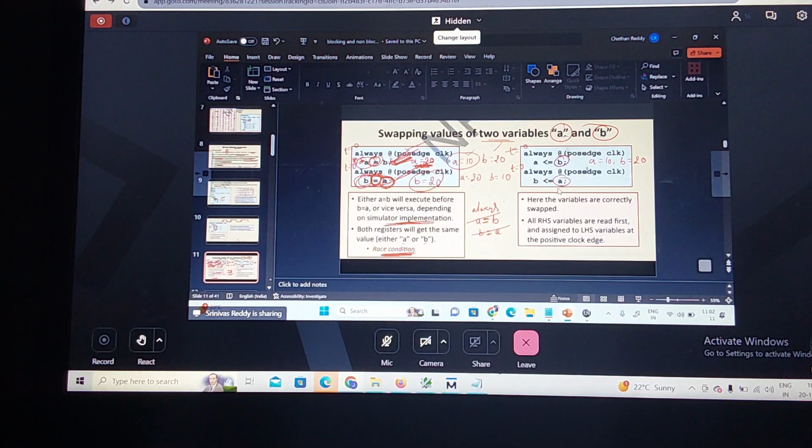At time t is equal to 0, how will this be executed? The right hand side will be evaluated and stored in temporary variables. That is a read operation, reading into the temporary variables. At the end of this time t is equal to 0, that will be assigned to the left hand side variable, so that swapping can be done here. It is reading concurrently, at the same time it is executing.